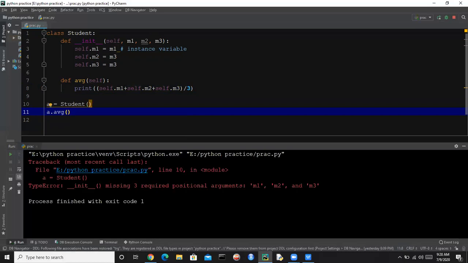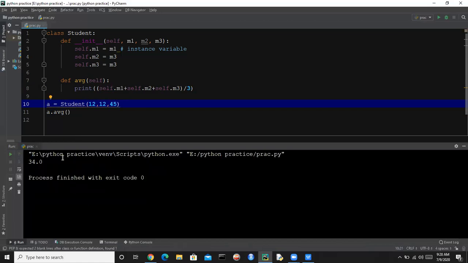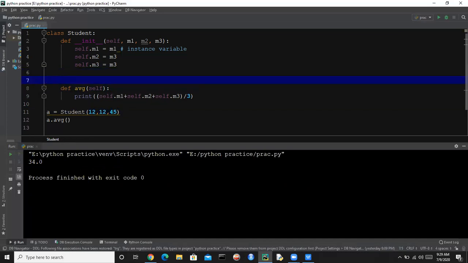Now it is saying init missing three required positional arguments. Yes, we need to pass three marks, let's say 12, 12, and 45. Now print this. Here it is saying 23 is our average. So this is how we can create it. This is an instance method because it is associated with an object or an instance, and we are using instance variables in this method.